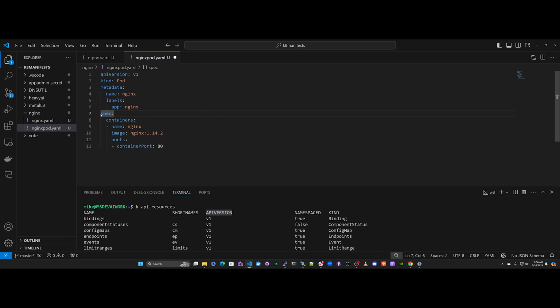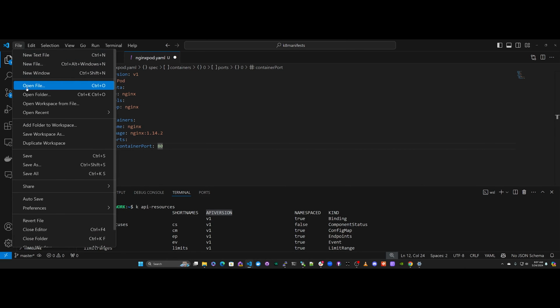After you do that, we're going to define the spec. The spec is the actual application, right? The container. So we do containers, we do the name, and we specify the image, the version. And then we specify, in this case, how we're going to expose the container. We're going to expose it through ports, a container port using port 80. Okay, so now that that's done, I'm going to hit save.